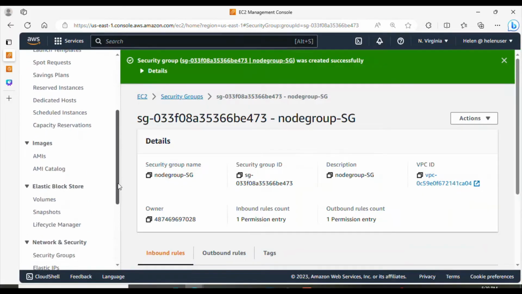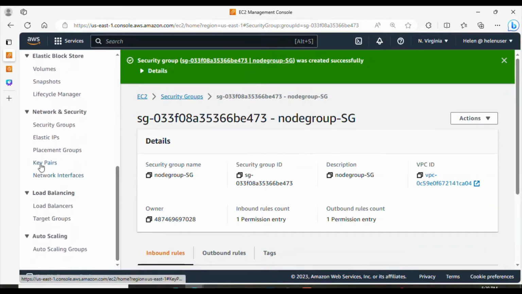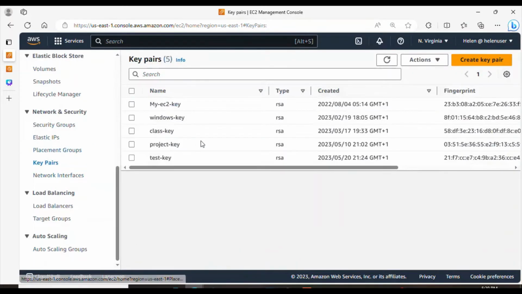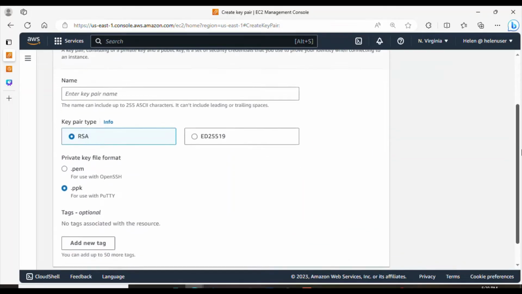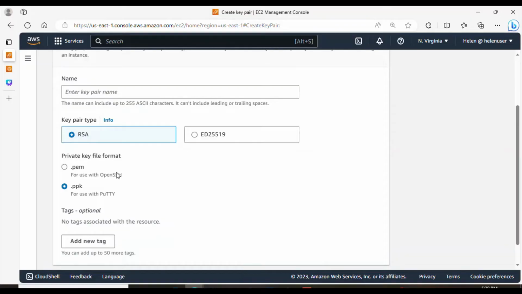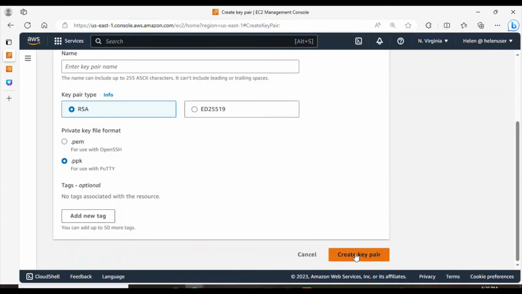And the next thing we have to create is a key pair. So this is key pair under network and security. I'll click on key pair. I believe I have key pairs created already, so I'll be using any of these, but if you don't have a key pair, just click on create key pair, and enter whatever name you want to give to your key pair. Under private key file format, use .pem if you're using Mac or Windows terminal, but if you're using an SSH client like PuTTY, you definitely need to use .ppk. So go ahead and click on create key pair. All right, so let me cancel this.